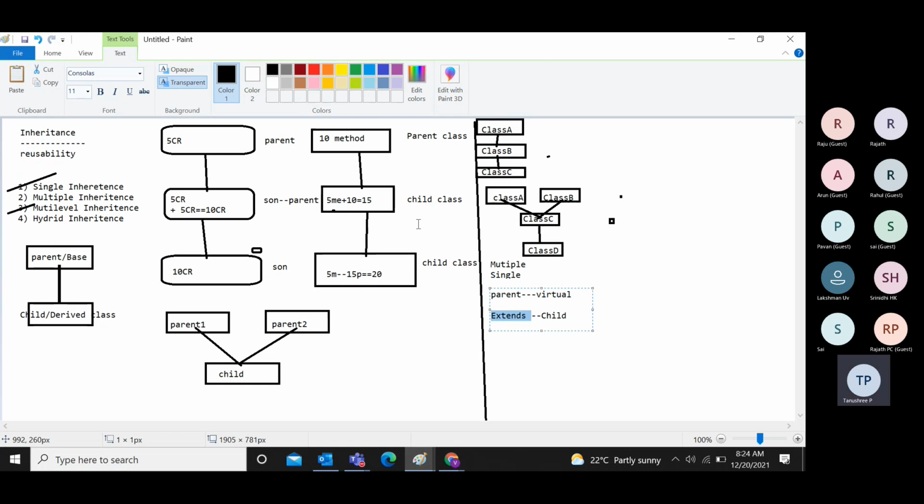Next point. Creating a new class from an existing class. Creating a new class from an existing class is called inheritance.